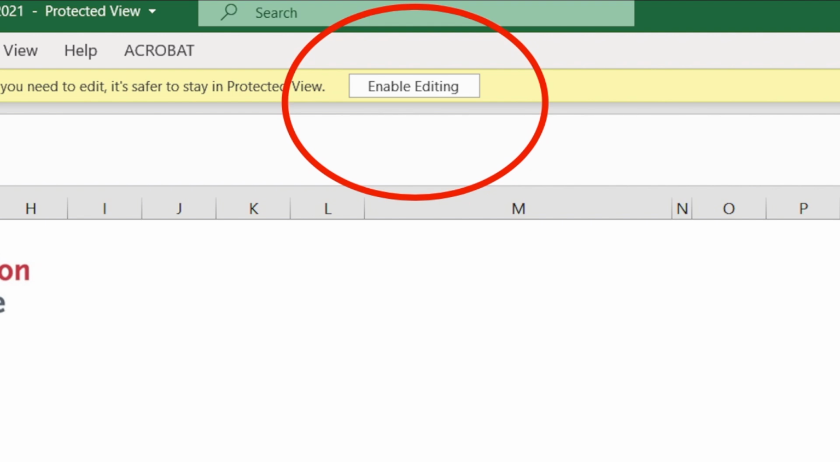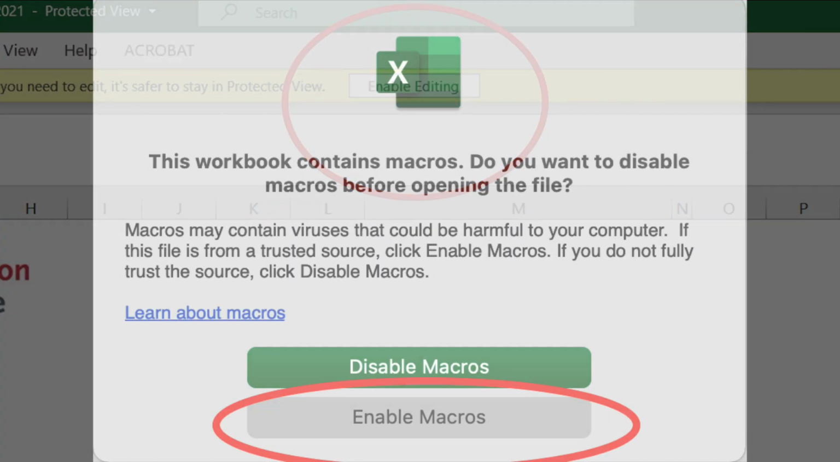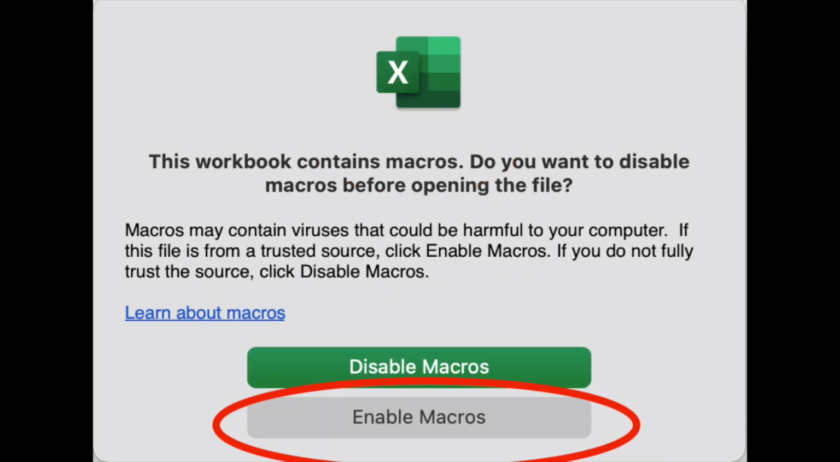macros. If you're using Windows, click Enable Editing. This will appear right when you open the document. If you're using a Mac, this window will pop up when you open the document. Click Enable Macros. You'll have to do this in order to use the document.